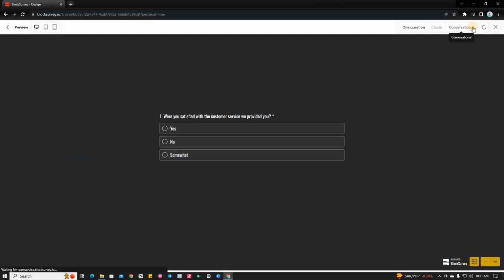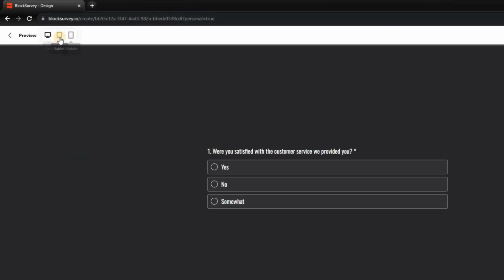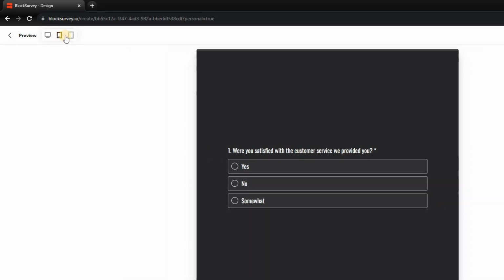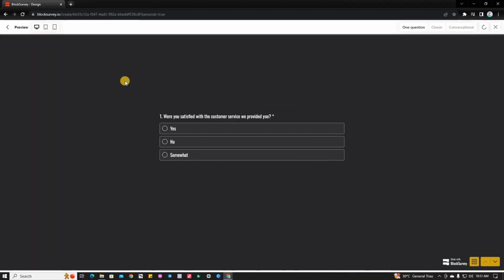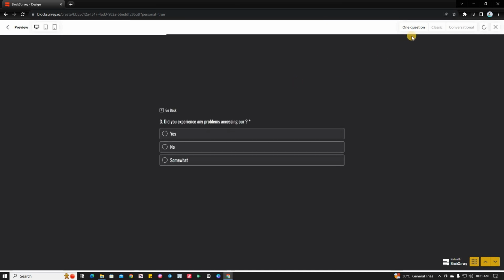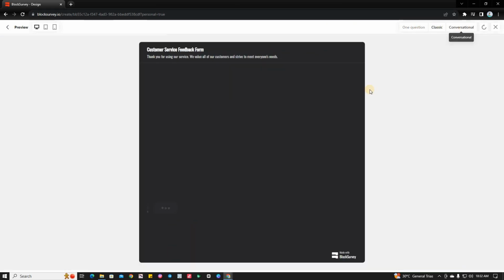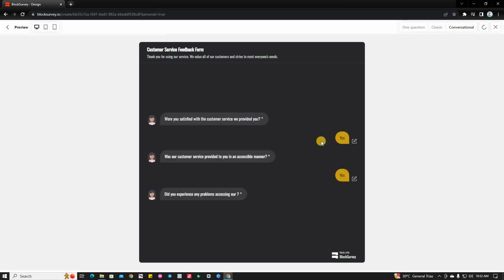Inside the Preview tab, you will find various screen options like monitor, phone, and tablet to see how your survey looks on different devices. In the top right corner of your screen, you will also find the options for One Question, Classic, and Conversational styles. Choose the style that suits your survey's purpose.